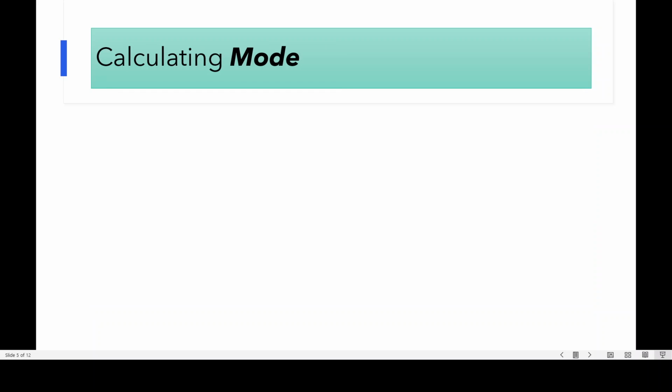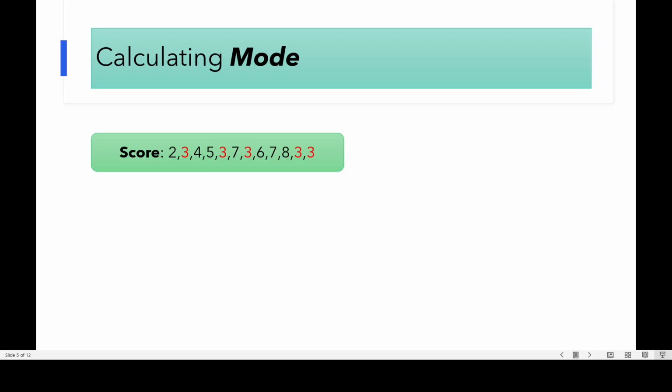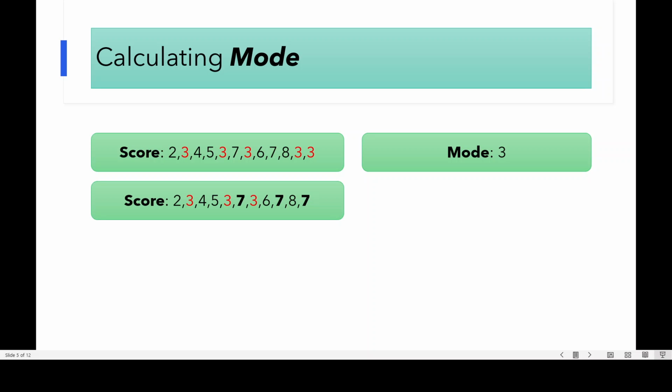Calculating mode. Here is a data set of student scores in an exam. Because 3 appears most frequently in the data set, this is the mode for that data. Here, two values, 7 and 3, are the most frequent, having the same frequency. So there are two modes. This is a bimodal data set.